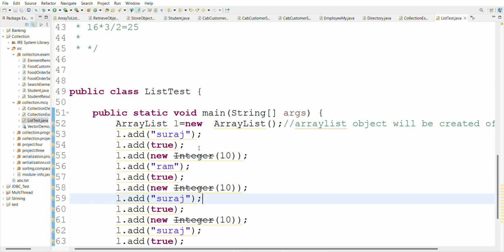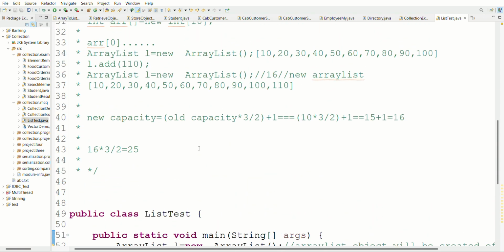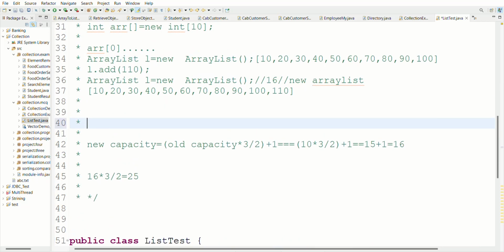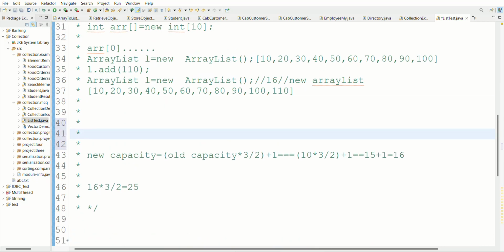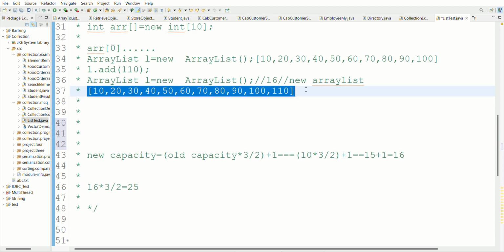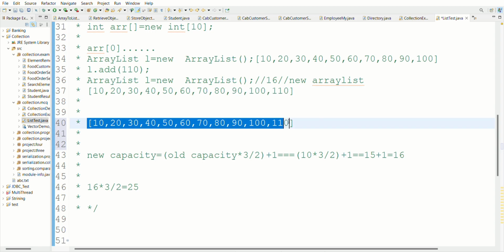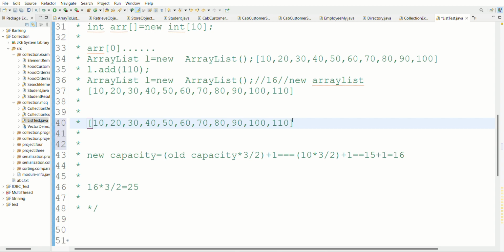Now let me discuss the behavior of LinkedList, how LinkedList is working. In the LinkedList there is no size problem. If we want to store some elements in the LinkedList, let's say there are some elements: 10, 20, 30, 40, 50, 100, 110.